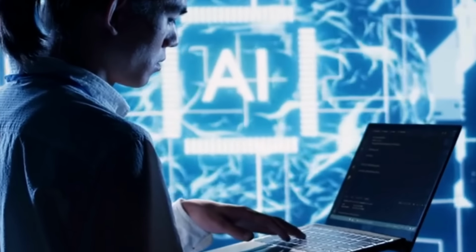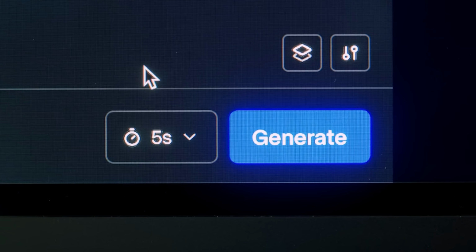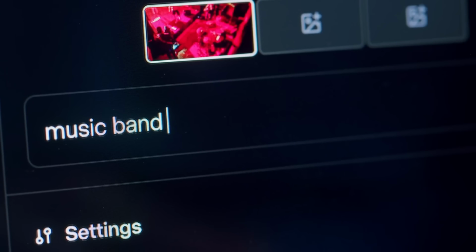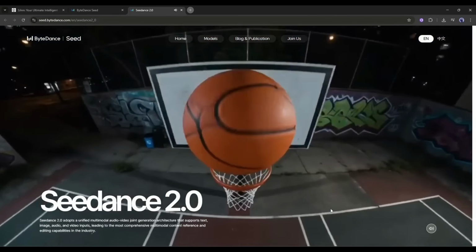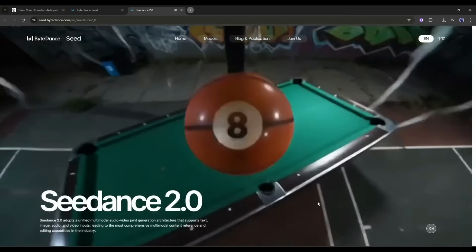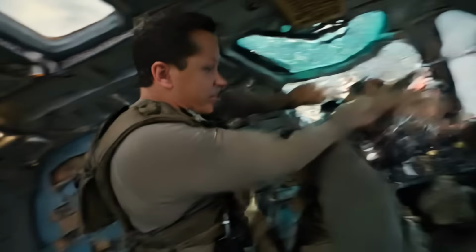Alright, so if you've tried AI video tools before, Runway, Pika, Kling, whatever, you know the drill. You type a prompt, cross your fingers, and hope the AI doesn't give you some weird morphing nightmare, right? Yeah, we've all been there. But Seedance 2.0, completely different game. The capability of Seedance 2.0 is beyond imagination. Let's try it out together.